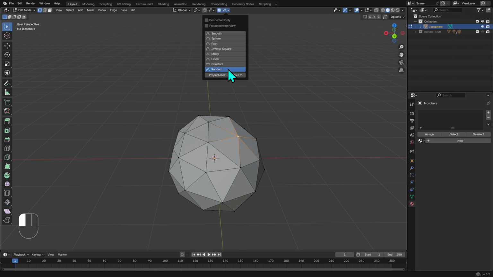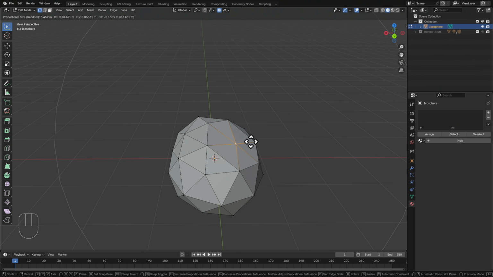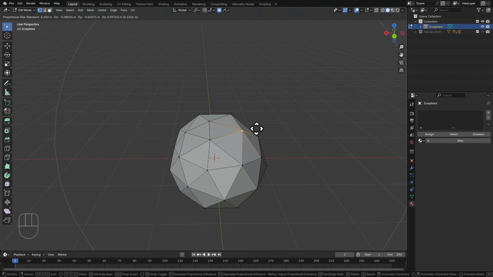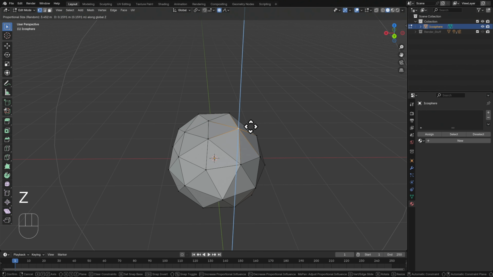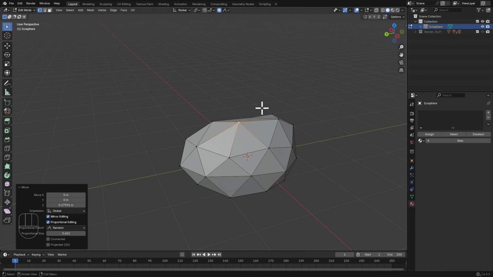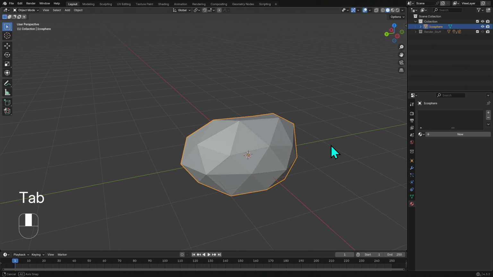Now check this out. When I pick random, and now if I hit G and I make this influence really big, look what happens. If I move this, it moves some of them randomly and some of them not. Isn't that cool? So now I can move this and hit Z, and I can bring some of this up like that. And that just makes it a little bit more wavy. Tab, there we go. That's our cool rock.